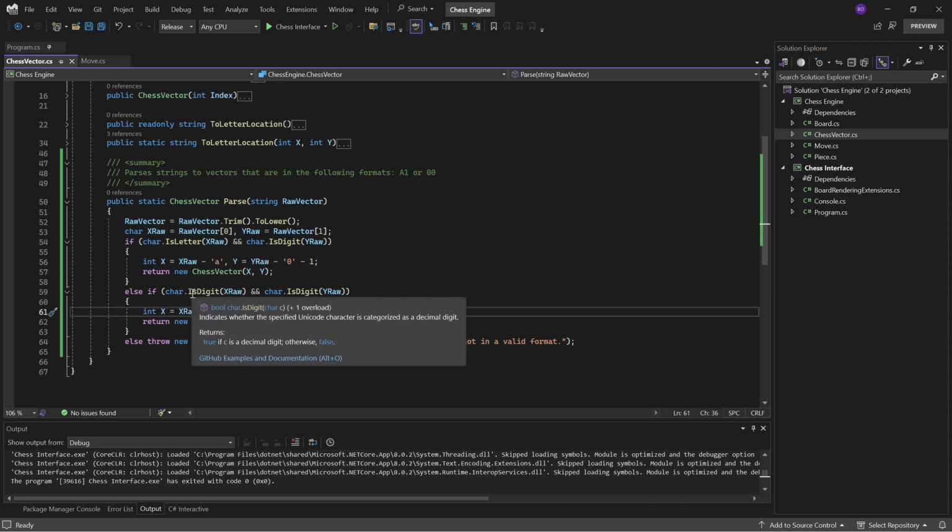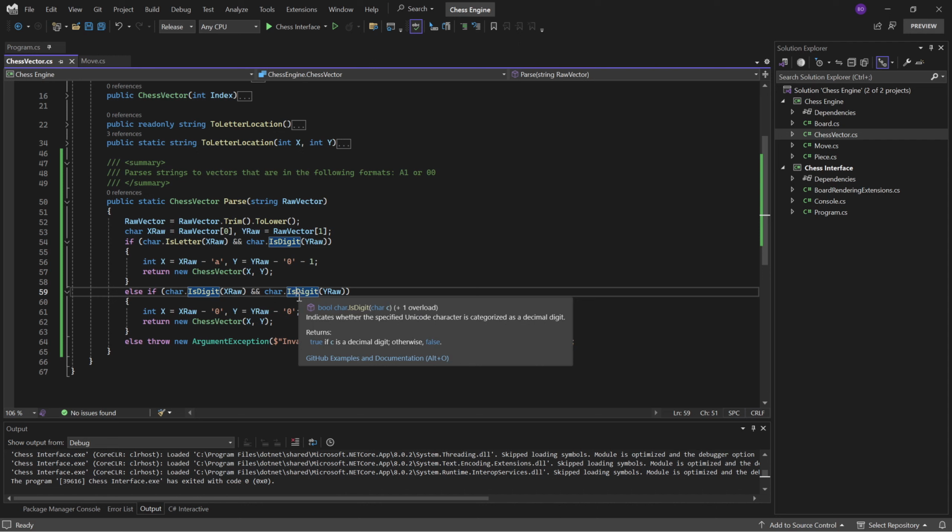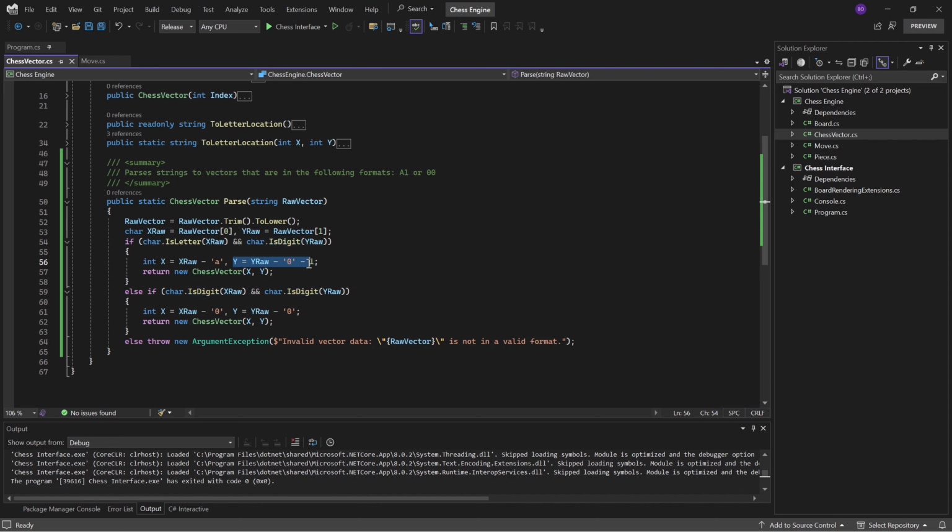Next, we check to see if it's in the second format, so is it a digit followed by a digit? If so, we do what we were doing for the Y, we just convert the two characters straight to ints, and we don't even subtract 1. And then we return that. If it were neither of these two formats, we just throw an error saying, hey, the input wasn't correct. And that's it for this parse method.